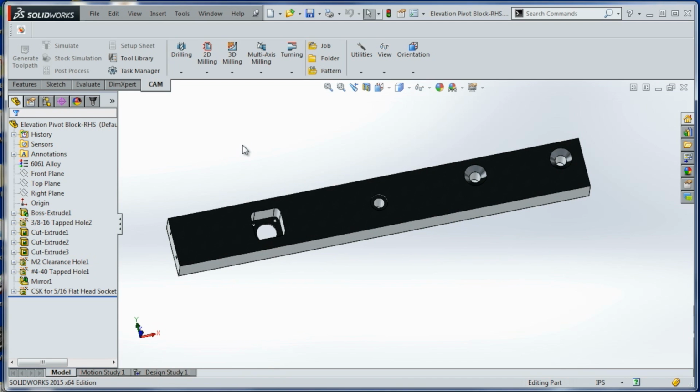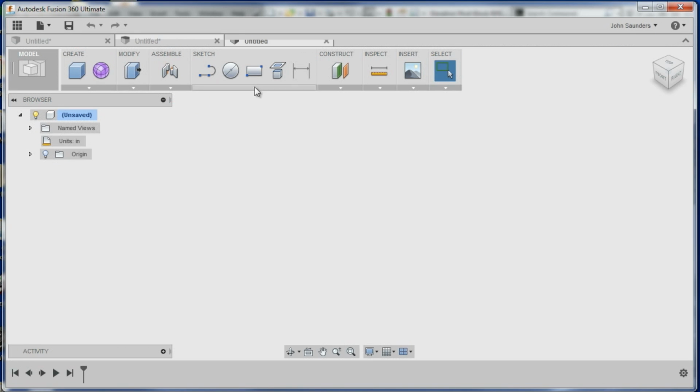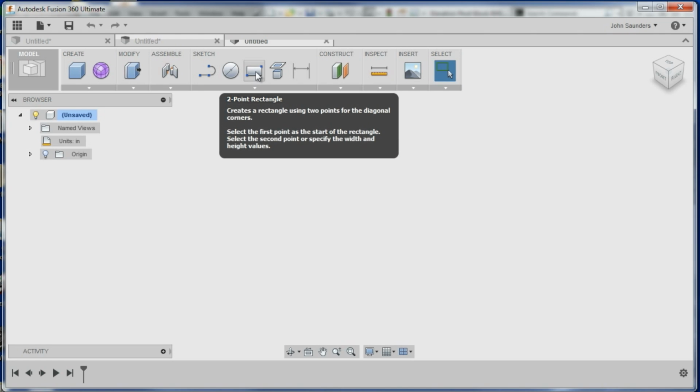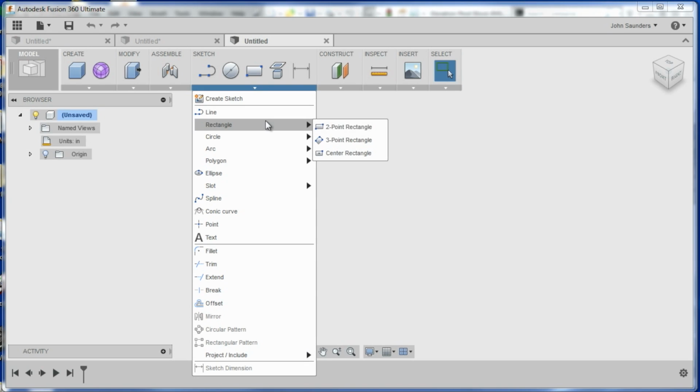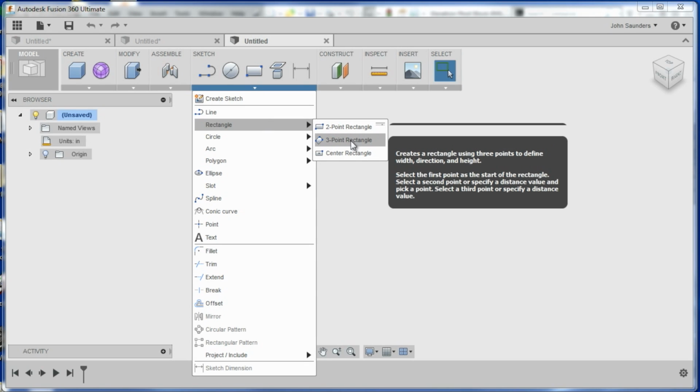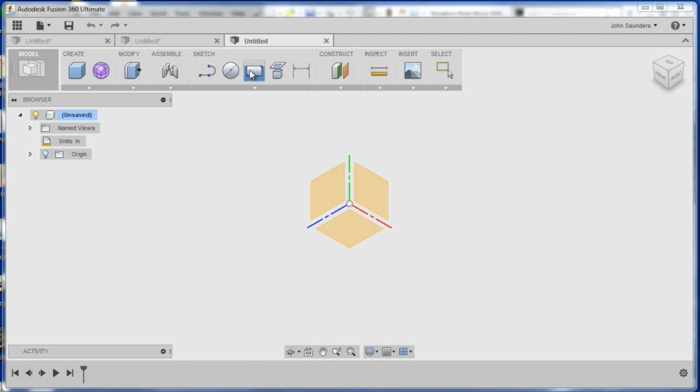So here's our part. To make it easier, I've got a print here that I can reference, so we don't need to be hopping back and forth, because this is not a SolidWorks tutorial. So we are going to 2D sketch a 2-point rectangle. That's not going to be in your menu here. Instead, you've got to go down to rectangle, and I liked this one, so I clicked that little up arrow here to add to toolbar because it's a feature I'm going to use a lot.